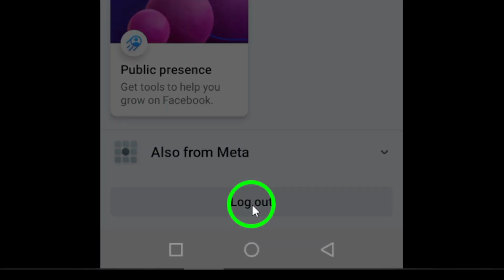Step 3. Once you're on the login screen, you'll see an option that says Create New Account or Log into another account. Tap that to begin setting up your new profile.